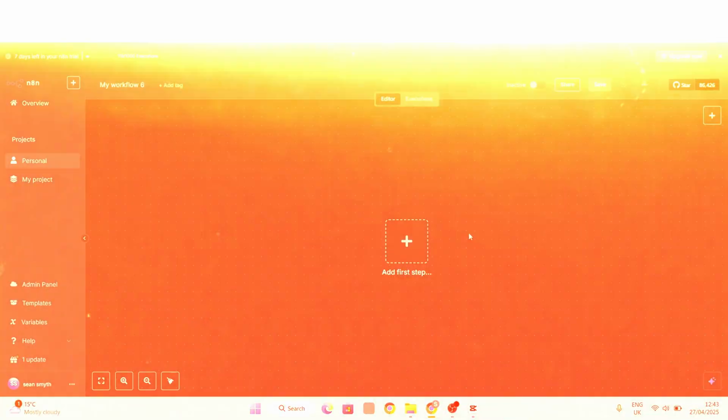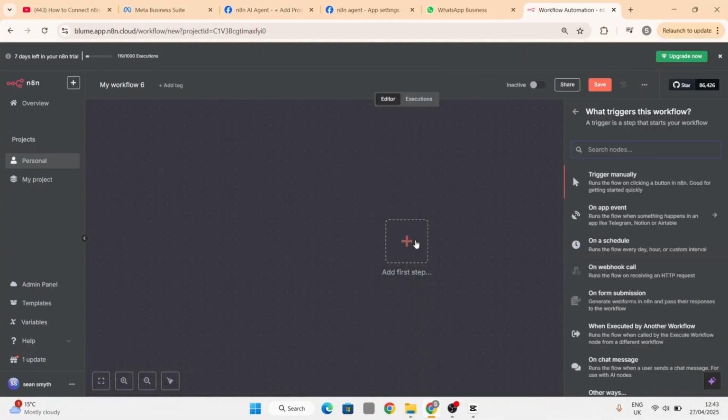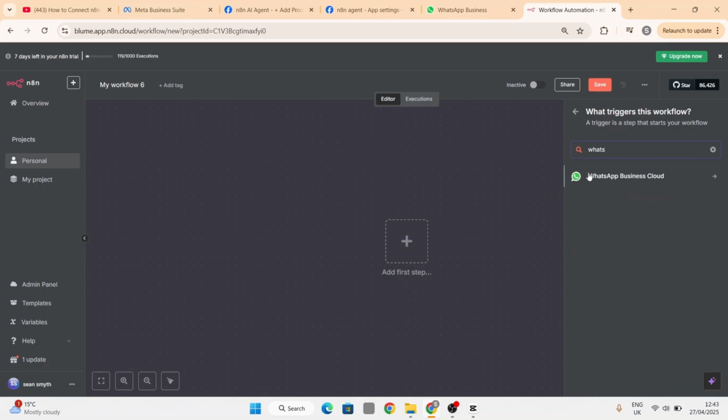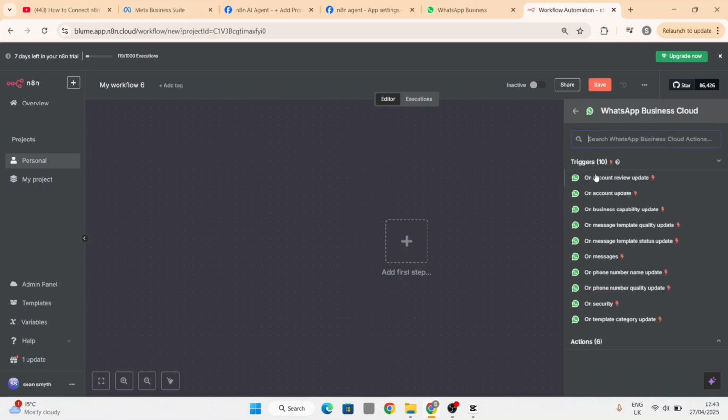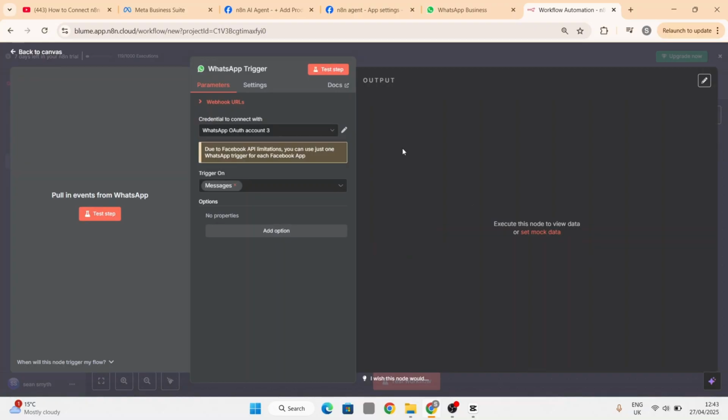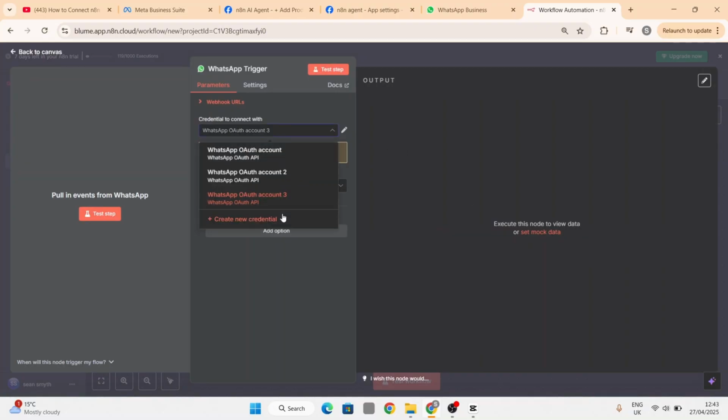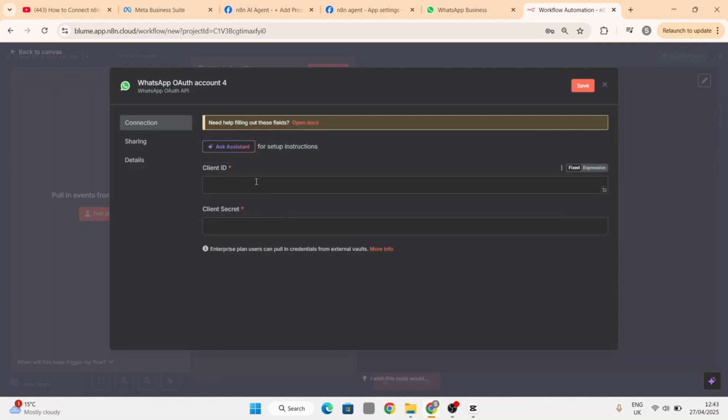Let's get into it. So the first thing you need to do is add first step, then search WhatsApp, then click on WhatsApp, and then go down to on messages. Then we'll need to set up a credential. So click on the down bar and hit create new credential. And you need to get a client ID and a client secret.